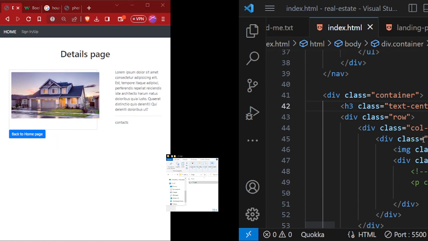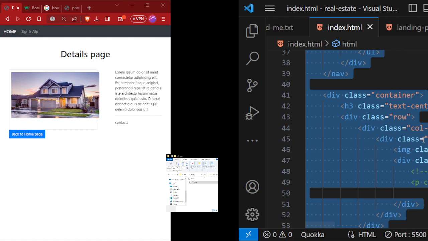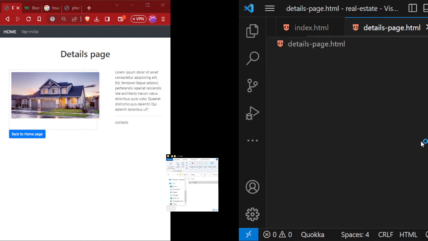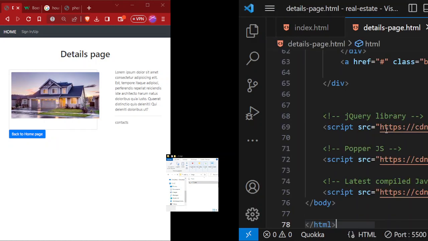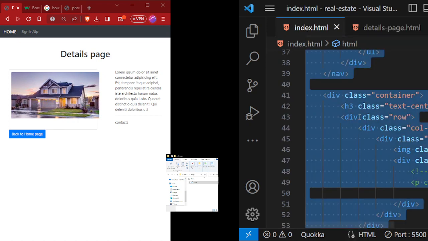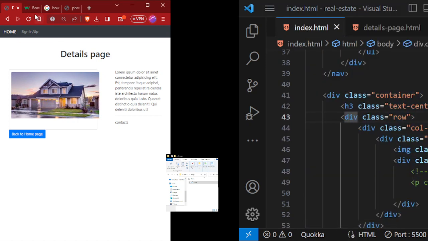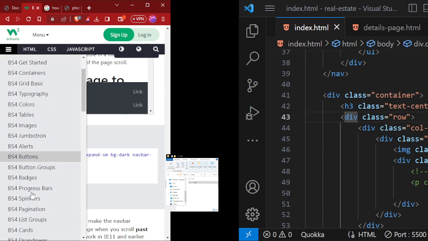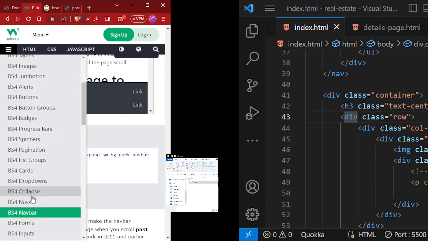Okay, so we're going to save this page: Control A, Control C, Control N, Control V, Control Save, and we call it details page dot html. Good. So what do we have again? Our login logout page, our sign in sign up. So we now have to build a form here. So we rush back to Bootstrap again and look up Bootstrap forms.